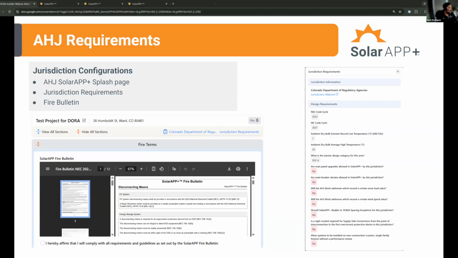Okay. So here we are back in the application. The first thing you want to do when you get into the application, you're ready to submit, is check your jurisdiction configuration. When you begin creating a project for a specific jurisdiction, their unique requirements will be displayed in a link at the top of the page. You can also access each jurisdiction configuration through the SolarAPP dashboard.